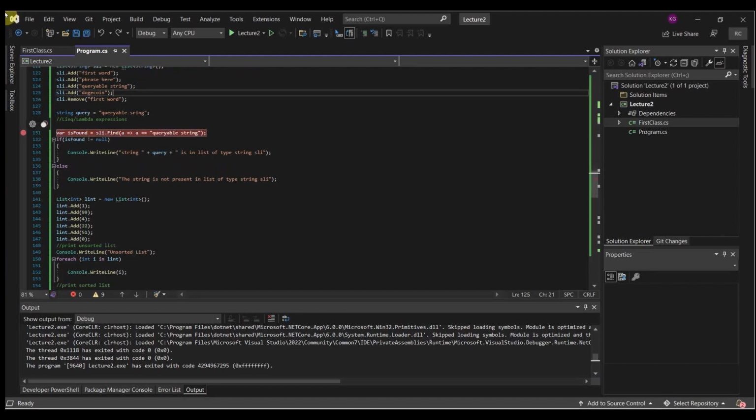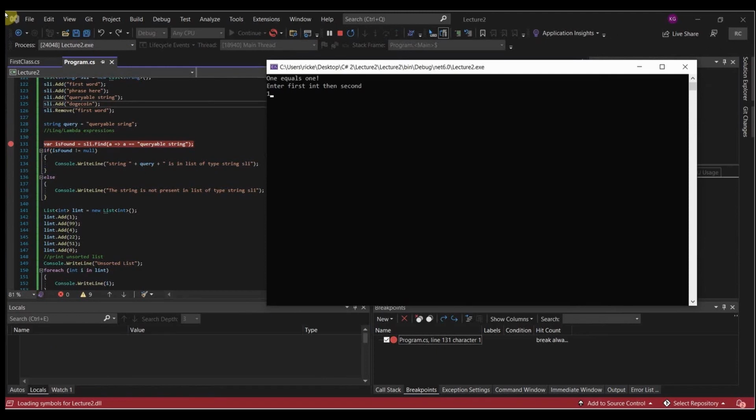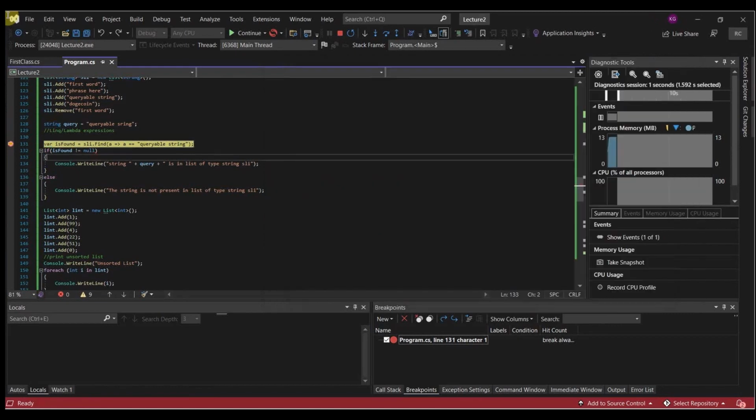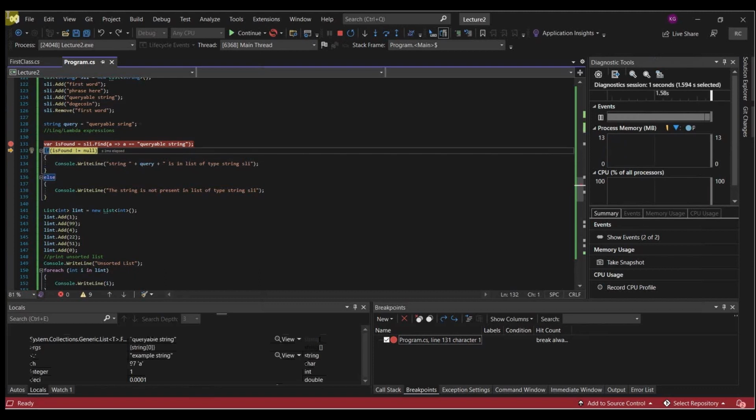We're going to run through this. So go ahead and start this application. Look at our output. Looks just like what it looked like the last time. Right here, this is not going to have any value, so we're going to step over. Is queryable string inside of this list? Well, let's find out. And yes, it is found. So it did find a value inside of it, and that assigned the variable isFound the string that we were looking for. So the point here is that it was found.